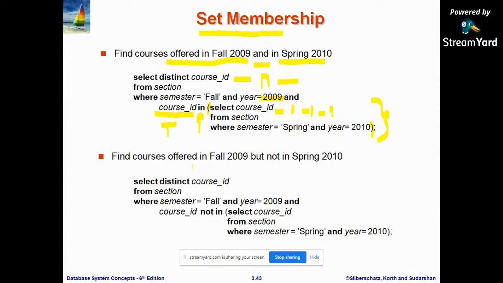Now we will see another example of set membership: the courses which are offered in 2009 but not in 2010. This query is the same as the above, the only difference is that we have to check that it is not a member. The first part of the query gives you the data for 2009. The second part of the query retrieves the set of 2010, and if the course ID is not a member of this set, then it returns true, and that row will be displayed.